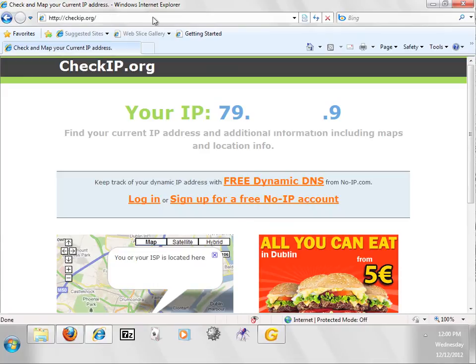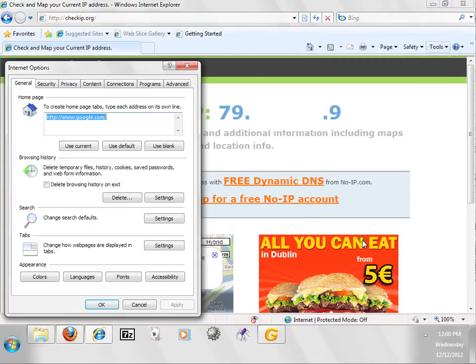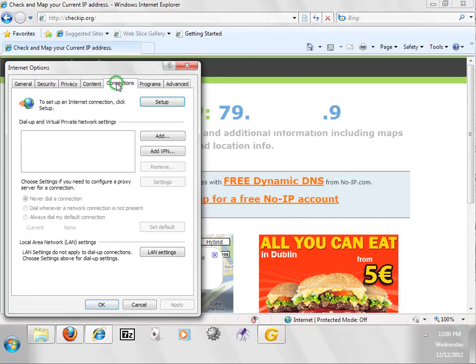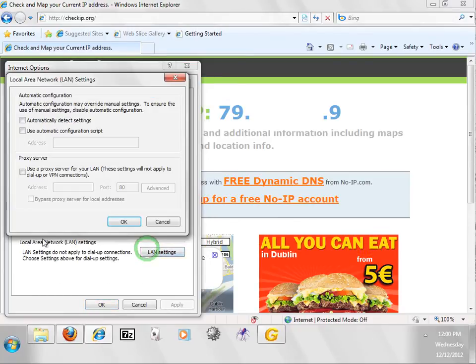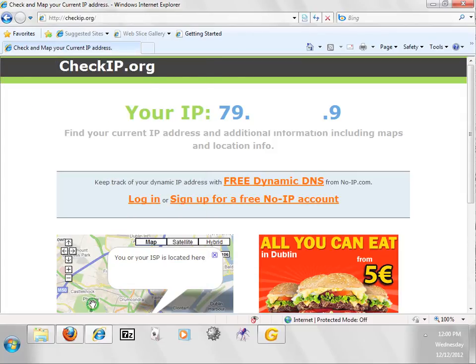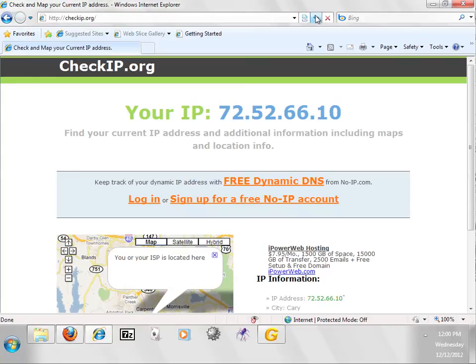If this happens to you, there's a very simple fix. First go to Tools, then Internet Options. Click the Connections tab. Click on LAN Settings. Check the Use a Proxy Server for your LAN box, and then after Address, enter 127.0.0.1, and after Port, enter 8081, and click OK, and then click OK again. Refresh the page. Great, the numbers changed, which means that we are now using an encrypted channel to access the internet.